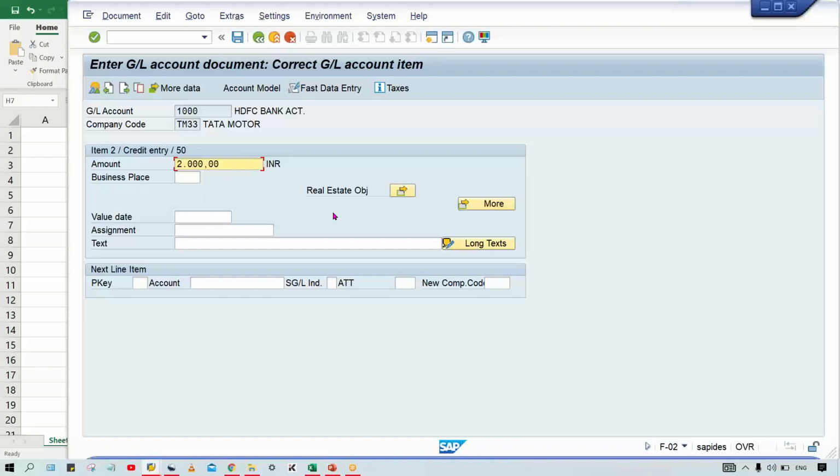But overall, what is the use of the field status group or the so-called field status variant? Because the groups are there in the variant itself. So it controls the fields. Which fields, guys? The fields which appear at the time of transaction posting. These fields are getting controlled.